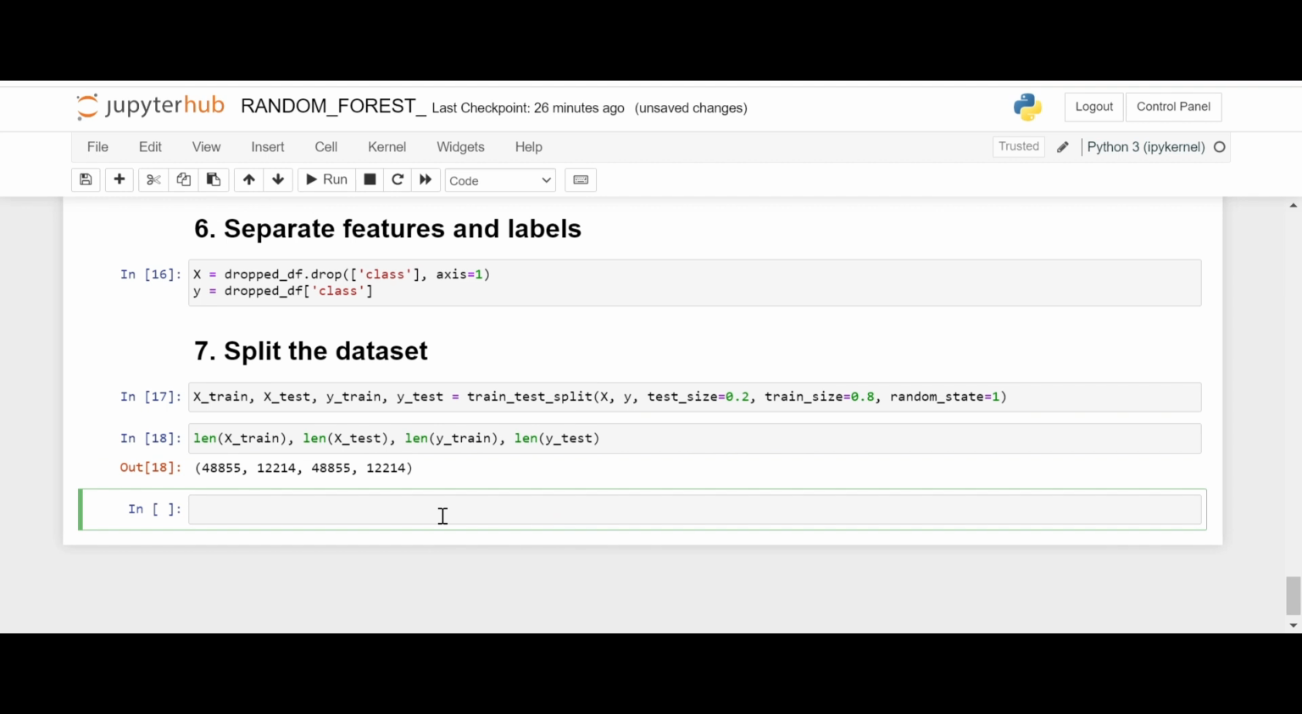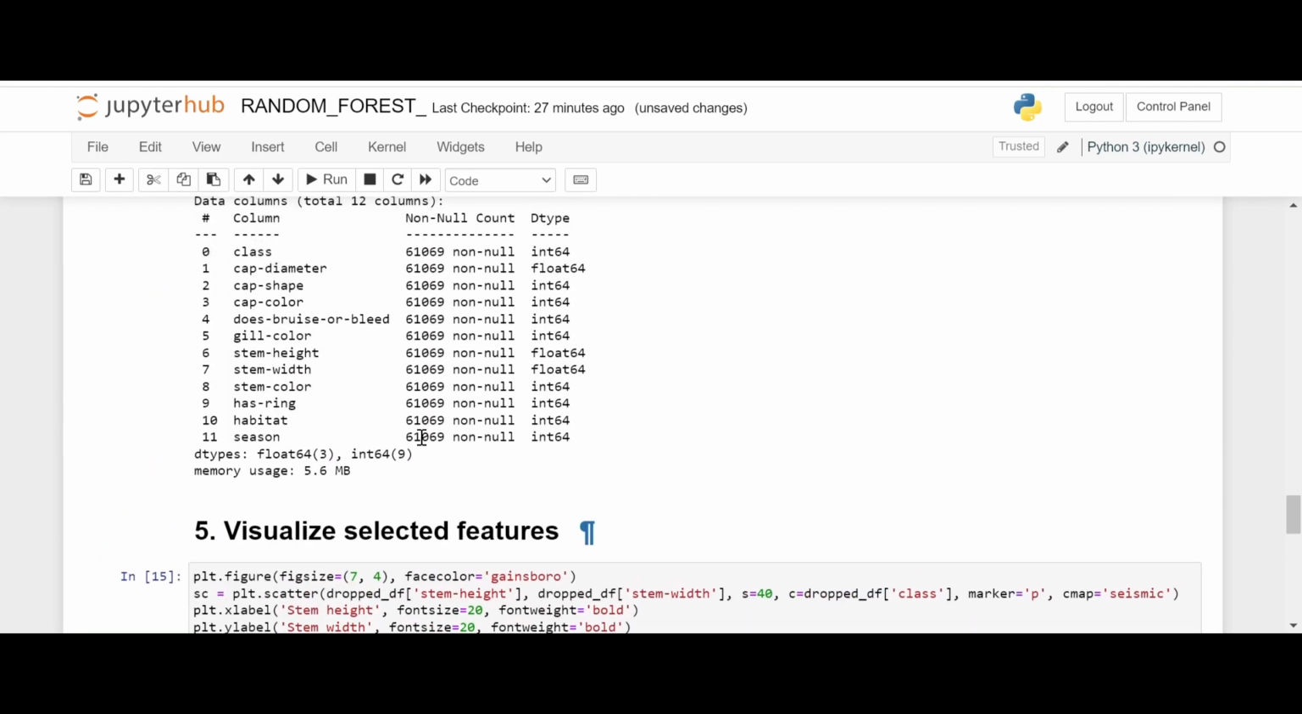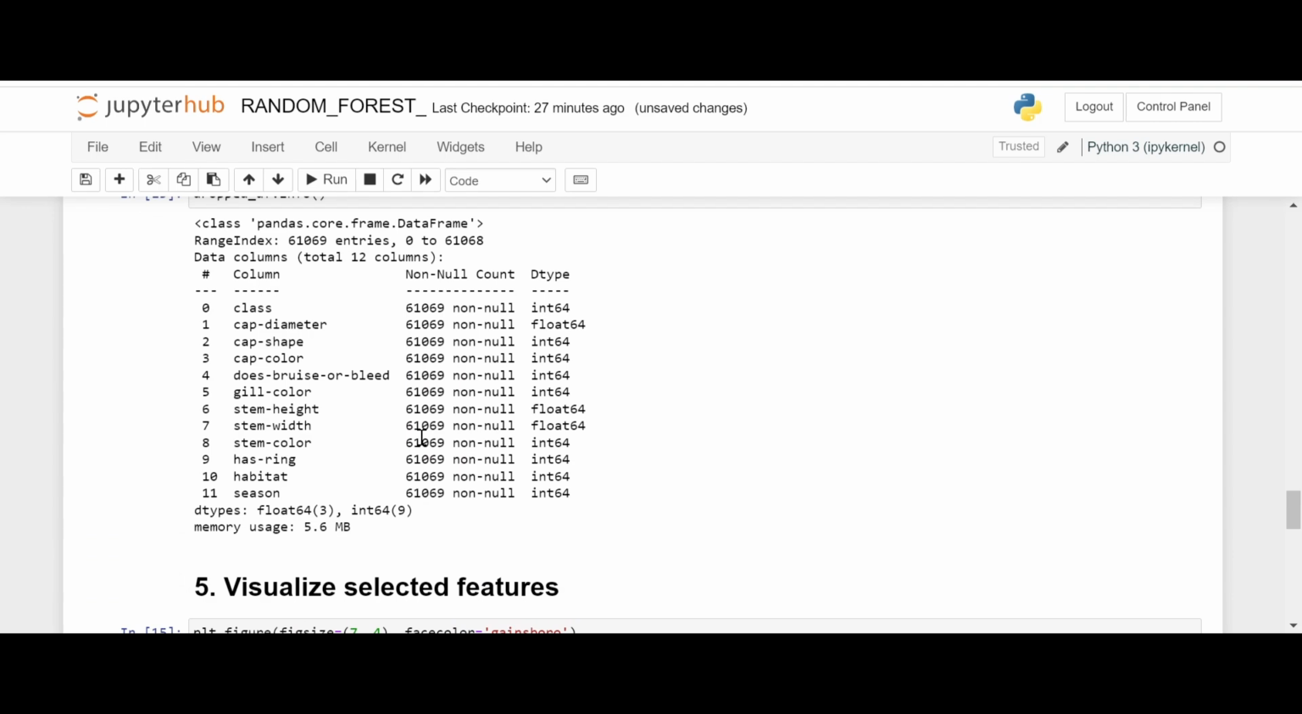So we have 12,214 samples in the test set, and 48,855 in the train set after the 80-20 split.